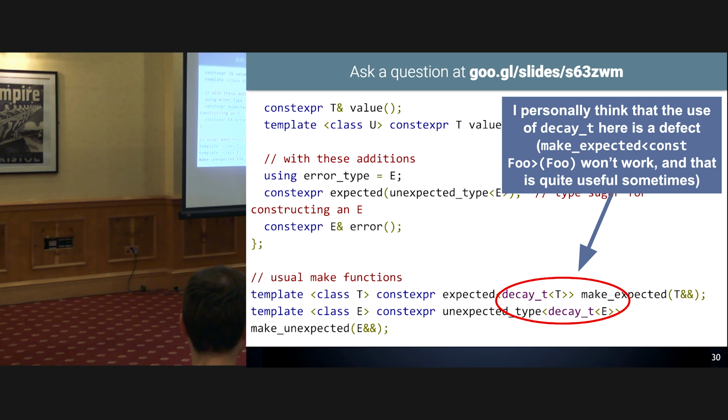And the reason why I think these are a defect is because you can't do make_expected<const Foo>, right? So your type T, if you want it to be a const T, you can't use make_expected with the current proposal to do that because the decay will take out the constness. Now, it's kind of interesting because why would you want an expected<const T>? And it actually turns out to be quite useful to be able, in the real world, at least in the code I've written, to preserve constness sometimes.